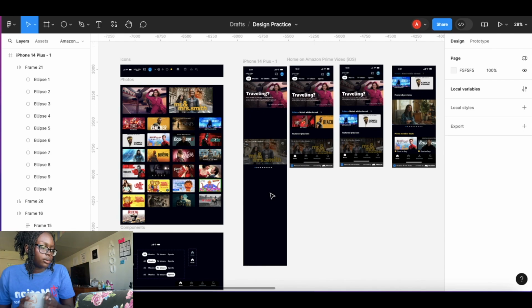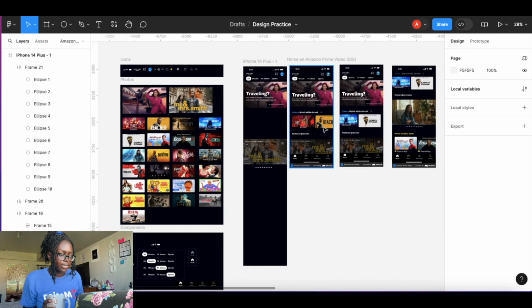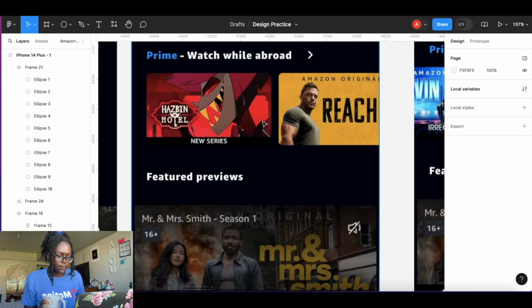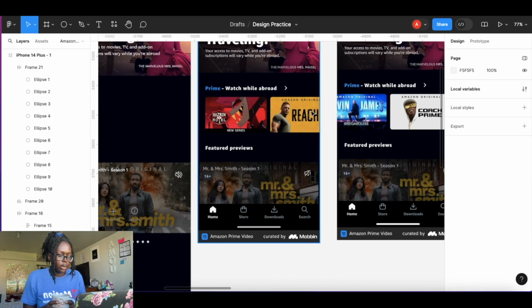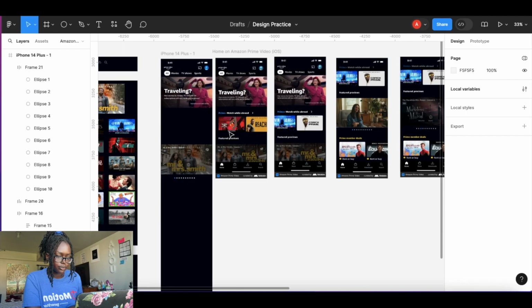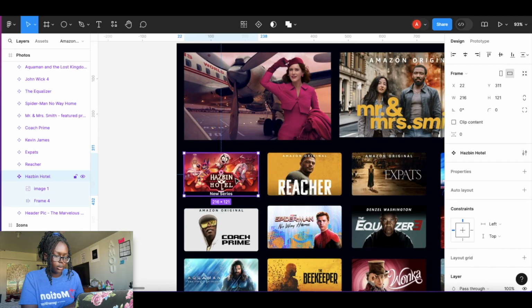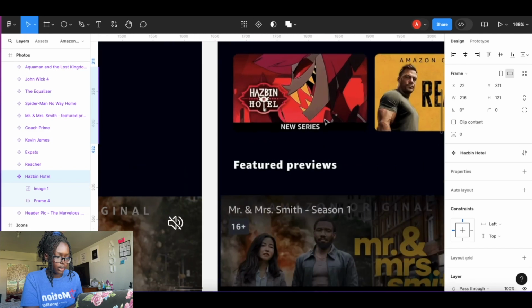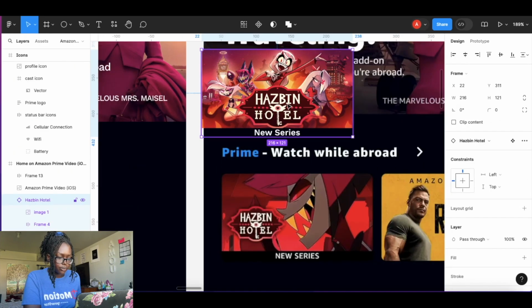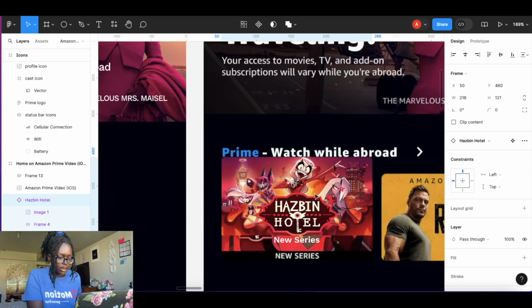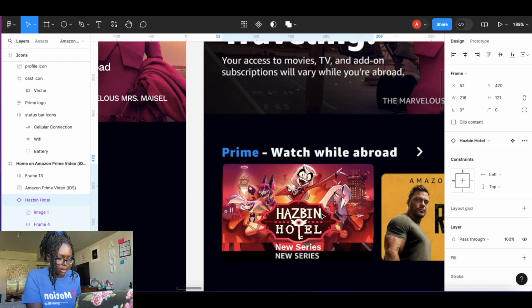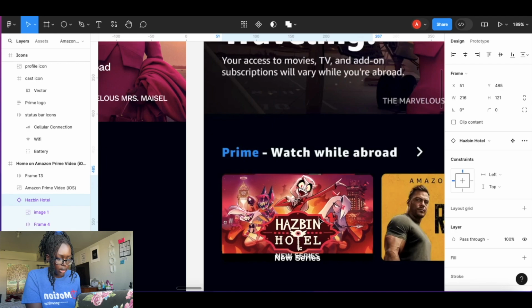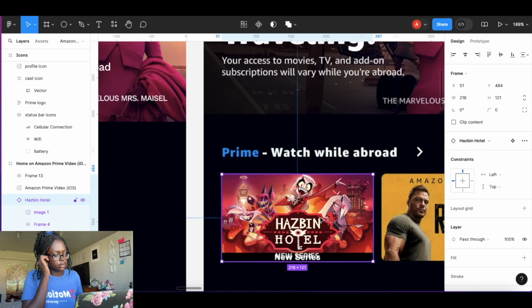Okay, now we're going to move on to making these menus right here. We're going to start with the first one, and then we'll be able to make it a component and copy it for the rest of the pages. So first thing I'm going to do is grab this picture, make a copy of that, bring it over here. And all I did was take the picture and then add a text down here to get that new series element on there, but not all of them had it, so I just only did it to this one.